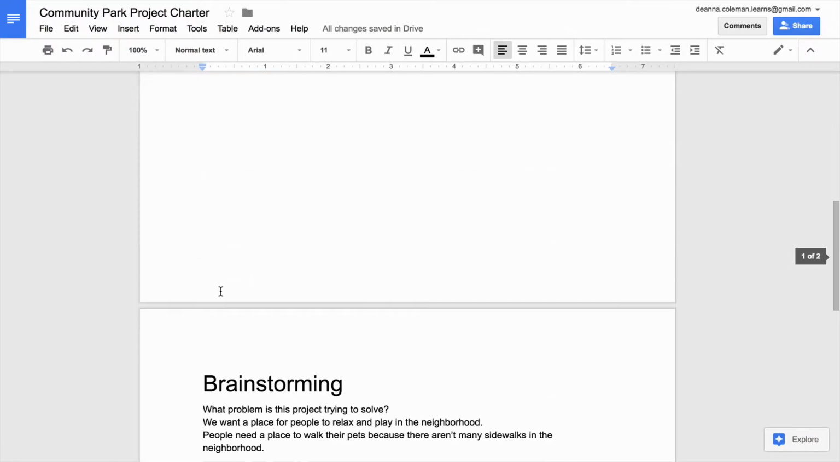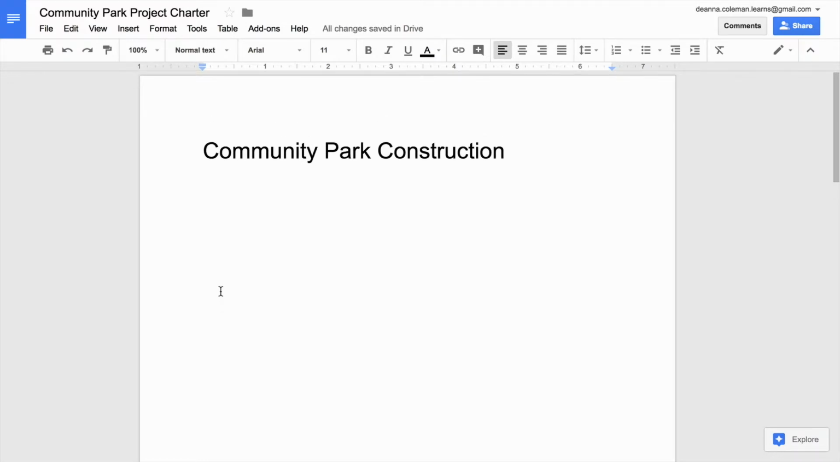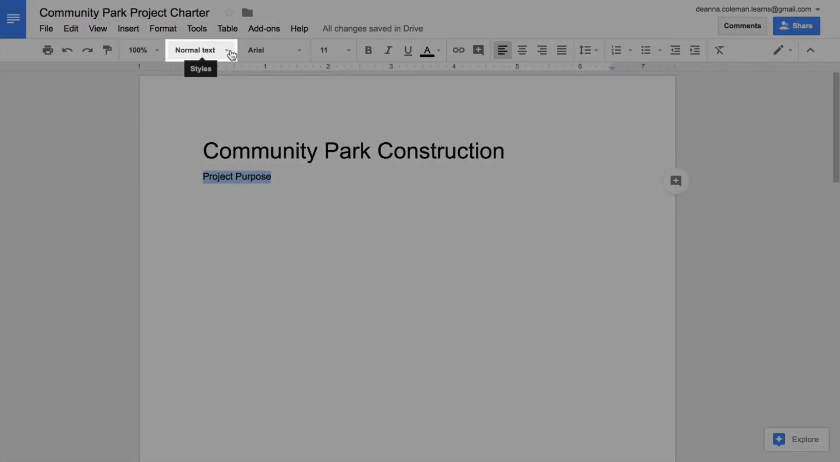Once you have brainstormed some ideas about the problem your project is trying to solve and its purpose, finalize them on the project charter page. Scroll back to the project charter page. Under the title, type Project Purpose. To keep your charter organized, format your section headers. Highlight the section title and select Heading 1.